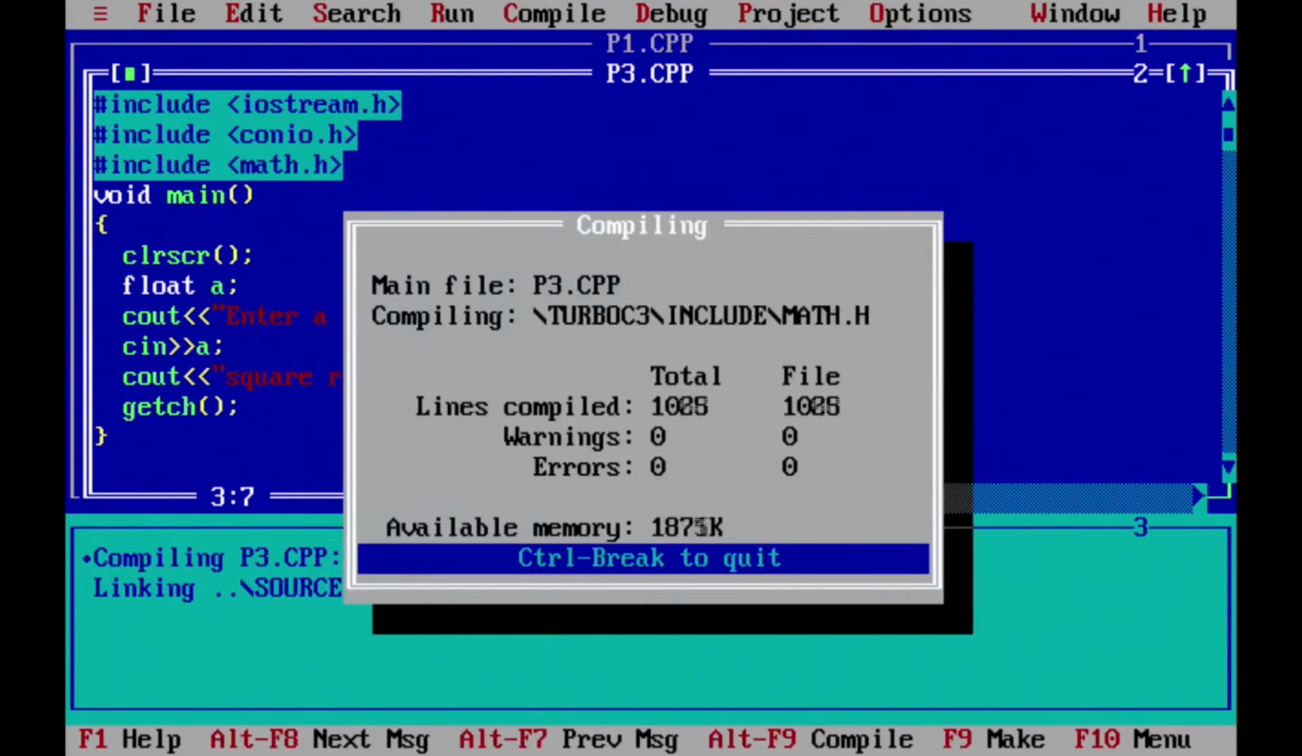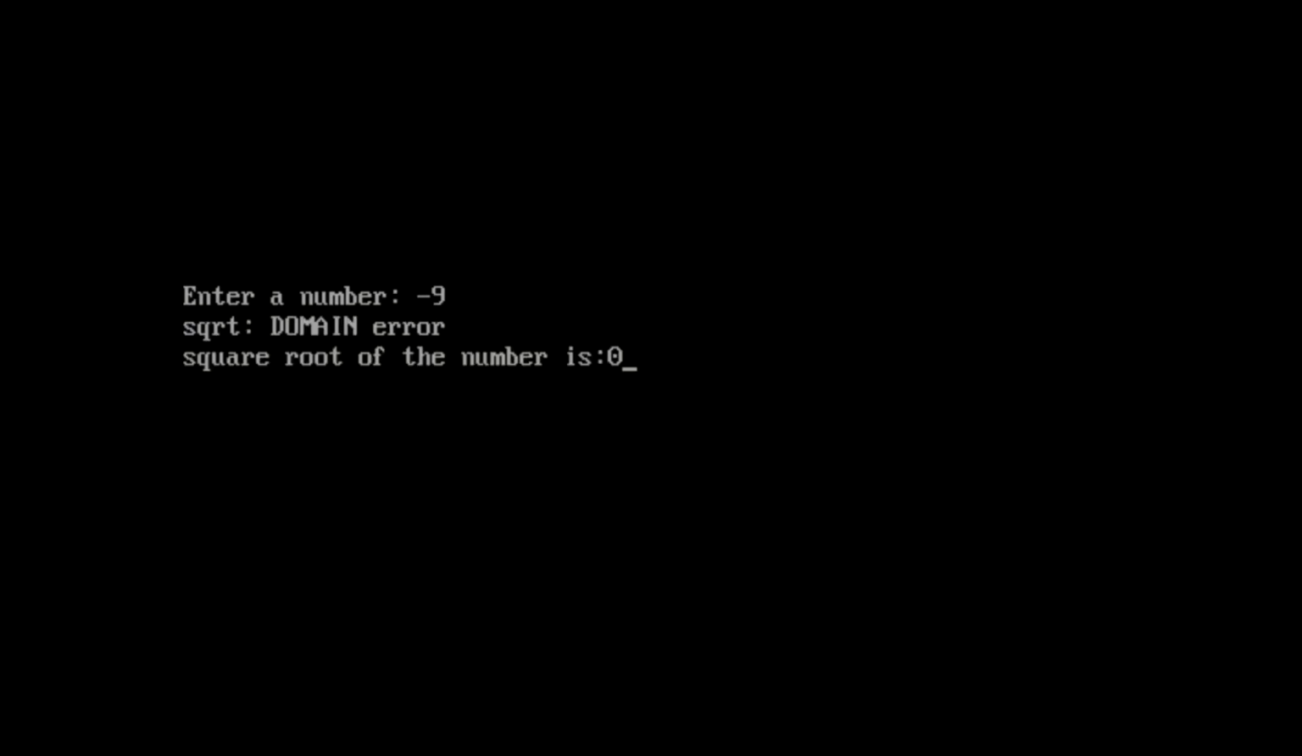Again I run this program, let me say -9. Now, it says domain error, square root of the number is 0. Now, this type of error is runtime error. What is runtime error? We are executing a program, there was no syntax error, program was running fine, but at some point it encountered some input for which it cannot do the calculations. So, number is there, but on those numbers calculations cannot be performed.